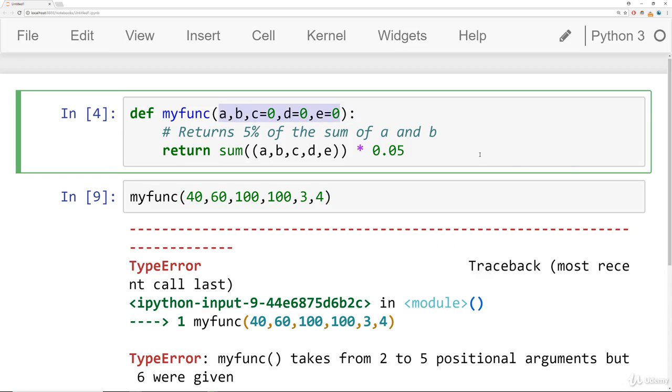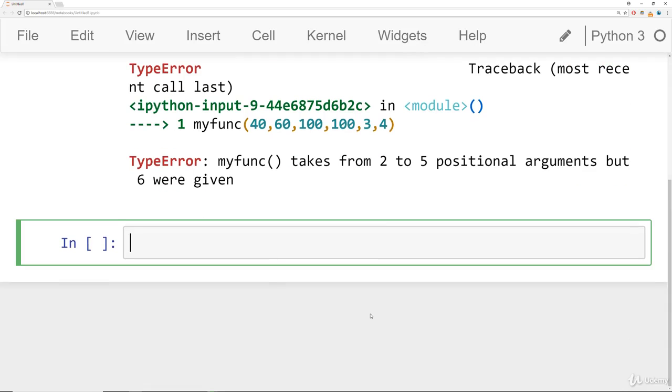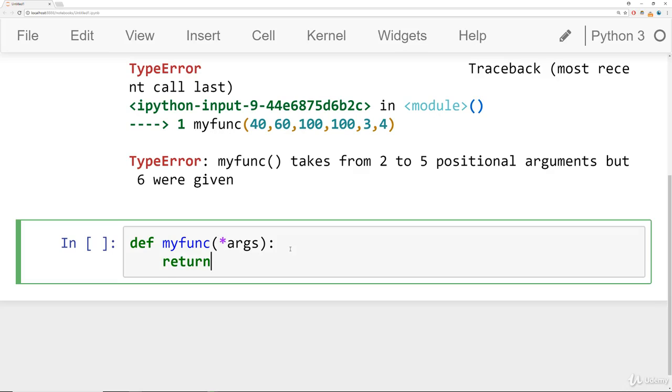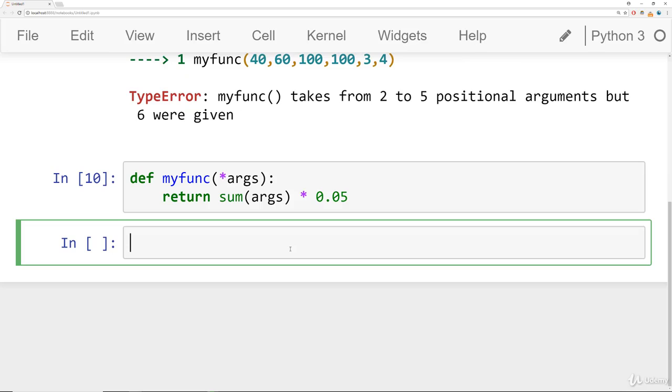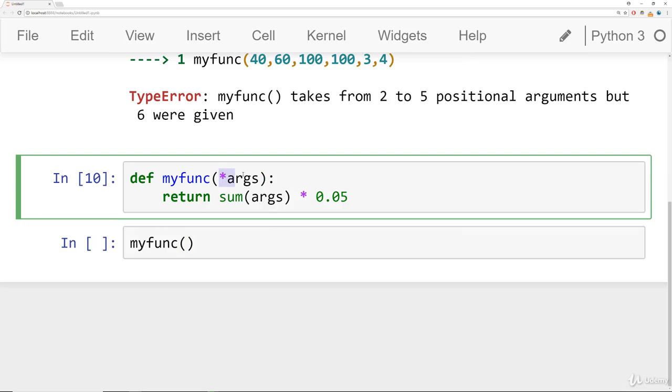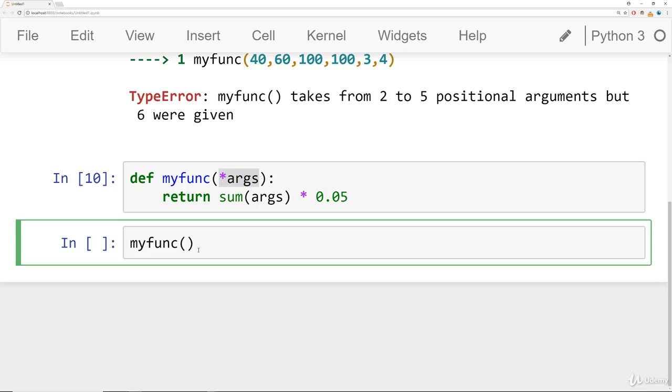So when a function parameter starts with that star or asterisk, what I'm going to do here is say def myfunc star args. What this allows me to do is treat this as a tuple of parameters that are coming in. And then I'm going to say return sum of args, and then multiply that by 0.05. And now I can pass in as many arguments as I want. And by default, what Python is going to do is take all the parameters that are passed in and set them to be inside a tuple.